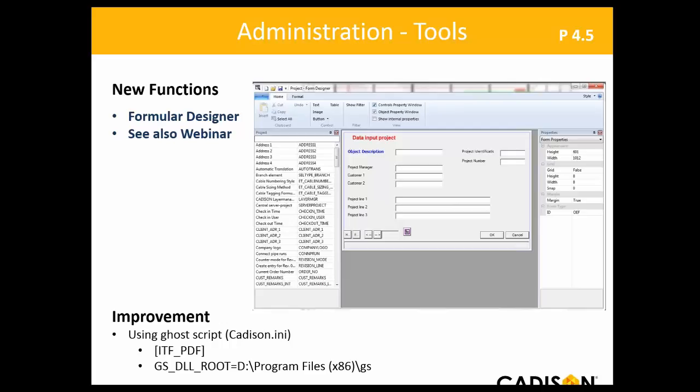Then we make a small improvement by using Ghostscript. Also here you have to add one setting in the CADISON INI, and the setting starts with GS for Ghostscript, then the DLL root, and then you must give the path. Please have in mind that we are talking about the 32-bit, that is what you see here, and we talk about the 64-bit. That is then only Program Files, and below that we have GS, and then you must also have the right DLL for the different systems.